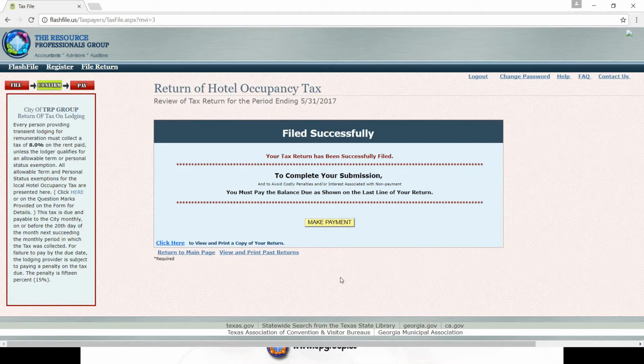So my return was filed successfully. You can print the tax return form at this time by clicking on the click here to view and print a copy of your return link. Or as I mentioned before, you can come back at a later date and pull up your return from your archives. You are now ready to pay any balance that is due on the return. You can do that immediately or come back later. Just remember that, for purposes of discounts and penalties, a return is not considered filed until it is paid.